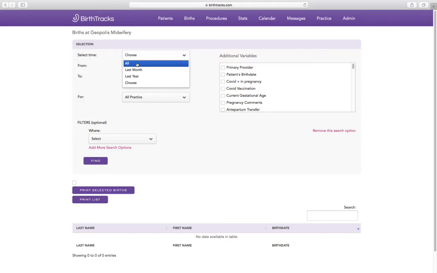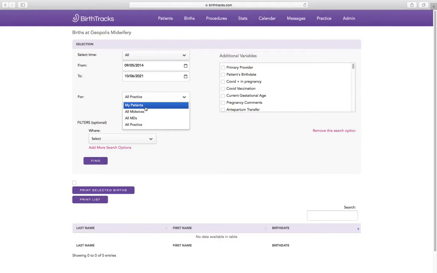So you can choose last month, last year, or you can create a custom one. We're just going to choose all here. And then it's going to ask you for which providers you want to look at those patients. So if it's just your patients, you can choose here. You could look at the midwife patients, the physician patients, or you could choose your whole practice. The additional variables are going to determine which information you see down below here in each column.